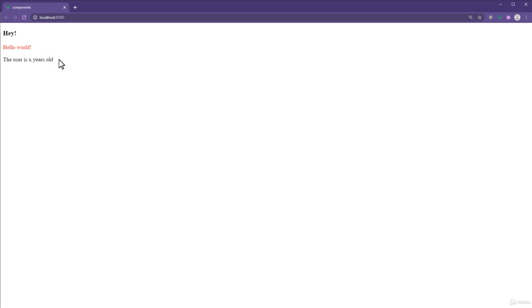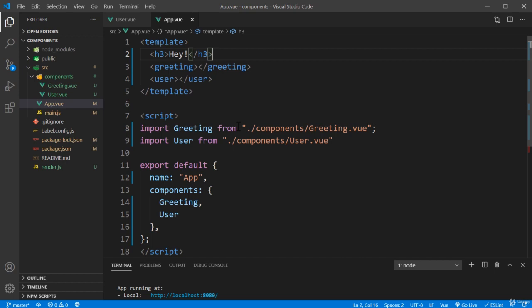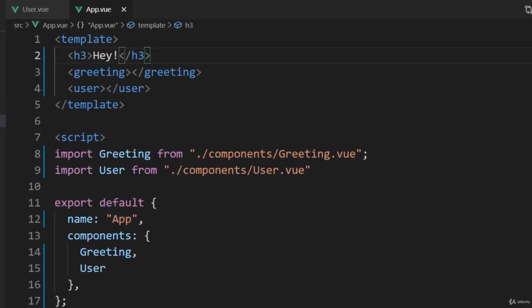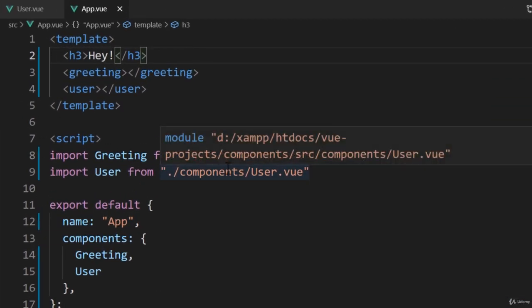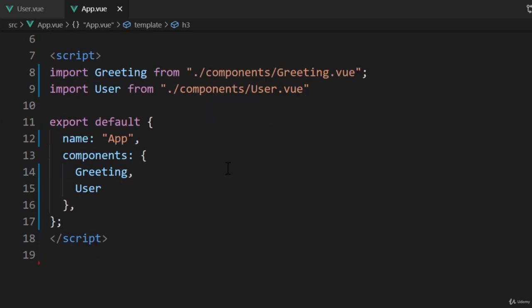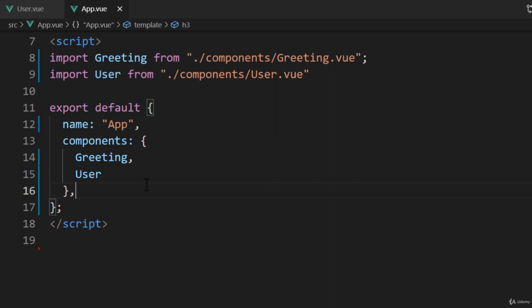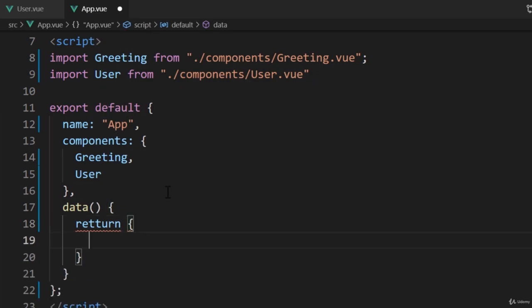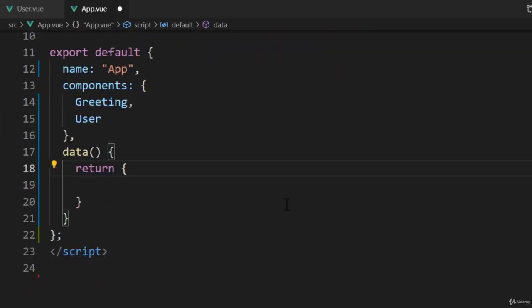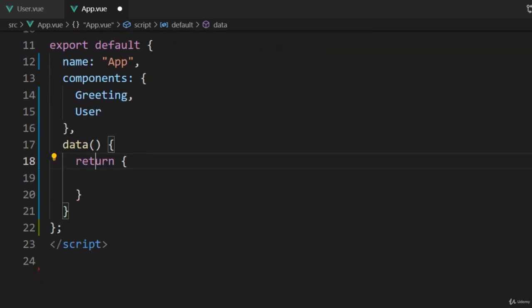We'll open the app component. We're going to add the data to the app component, not the user component. This way we can pass it down to both the greeting and user components. We'll add the data function using ES6 syntax. Inside this function, we'll return the object with the age property. We're giving the age property a value of 20. With the data set, let's pass it onto the user component.